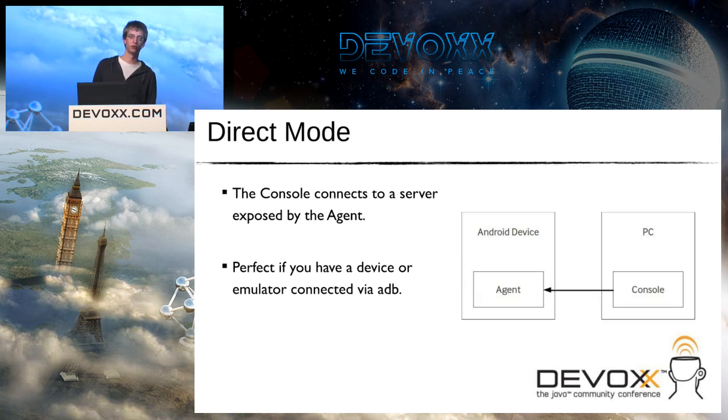We've got two ways that we can run it. Both Mercury 1 and Mercury 2 support direct mode. So the console connects to a server exposed by the agent on the device. And this is really easy to set up. You just do an ADB port forward, hit a button, connect to localhost, and you have an active connection.